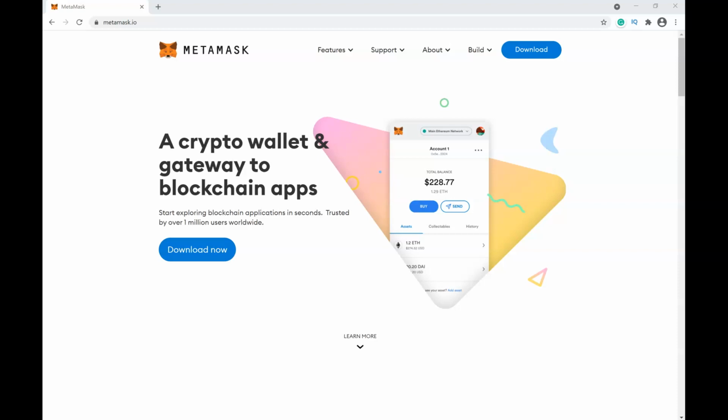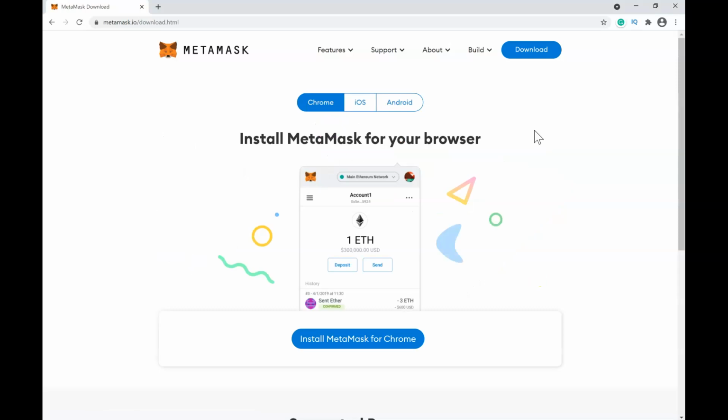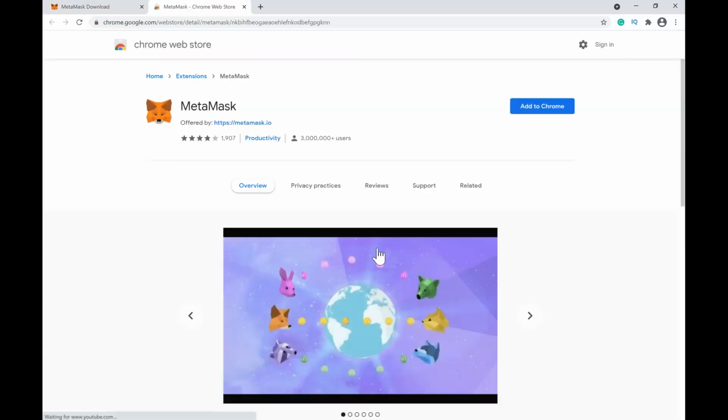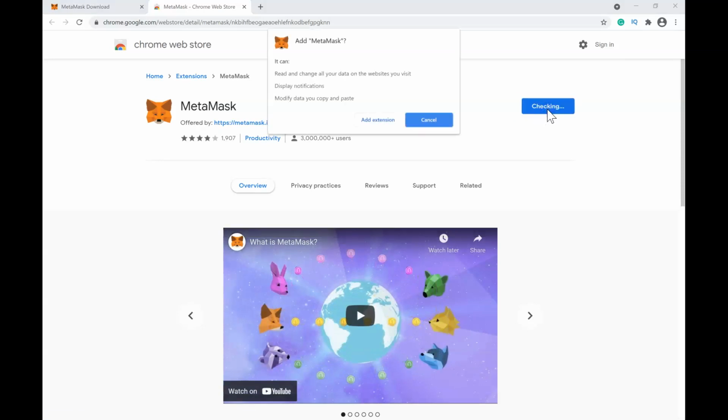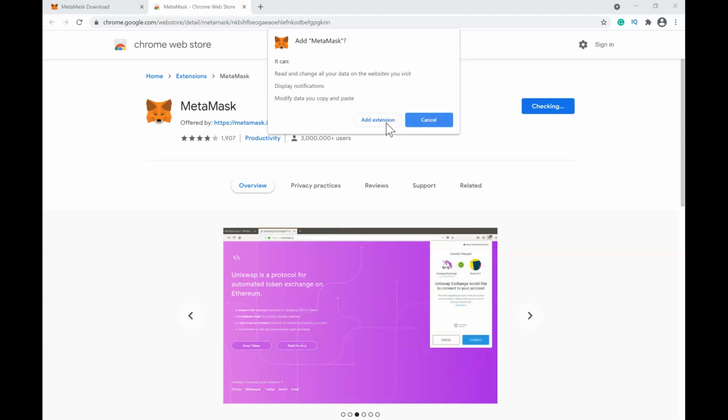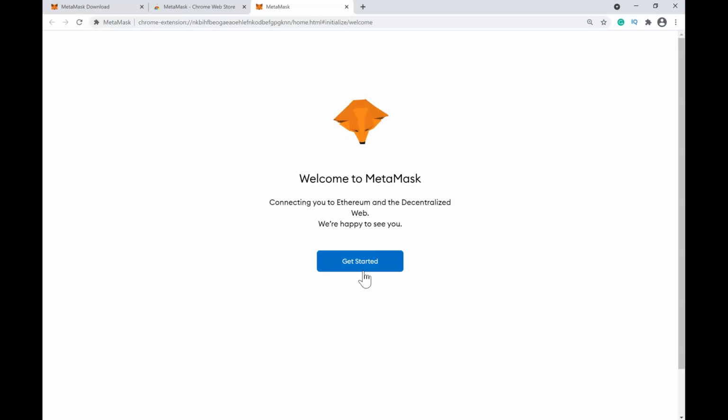So for this, you have to download the MetaMask extension. Right now I'm on the metamask.io website. So if I go to download now, since I'm on the Chrome, it will give me option for Chrome, and here I'm going to click on install MetaMask for my Chrome, and then I'm going to click on add. It is going to give me an alert telling me that because I'm adding an extension, what it can do. So it can modify data, you copy and paste. Anyhow, I'm going to click on extension. I'm good with that. All right, so now it's going to ask me to get started.